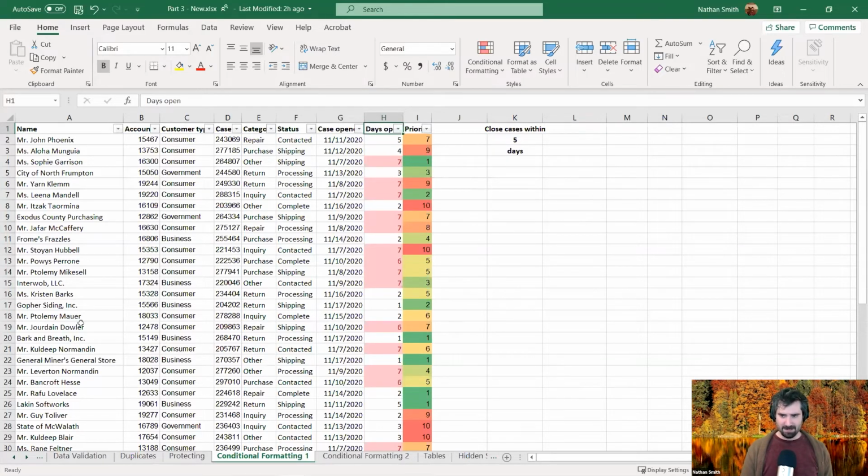You can base it on a reference like that. And of course, if I change this, probably should test it out, change it to 4, then suddenly the ones that are 5 and over get highlighted. If I change it to 6, then I have a lot less red there.